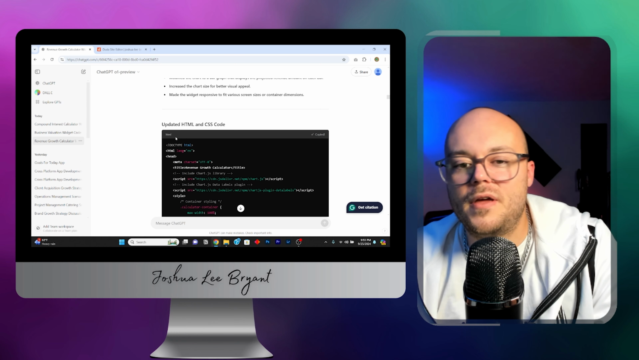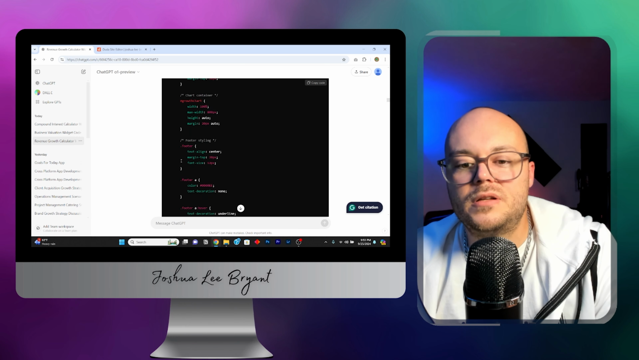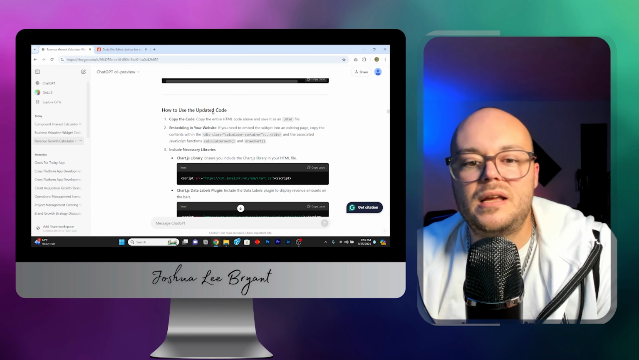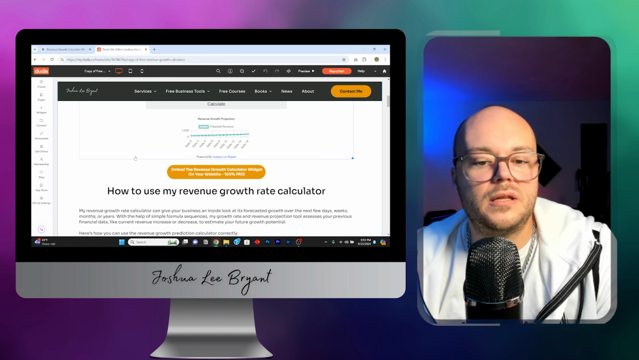Here's the new code. Sorry about that old weak code. I didn't mean anything by it. Let's scroll down a little more to make sure we're not missing any other context. And it's saying how to use updated code. We know how to use updated code. Let's go back to the editor.